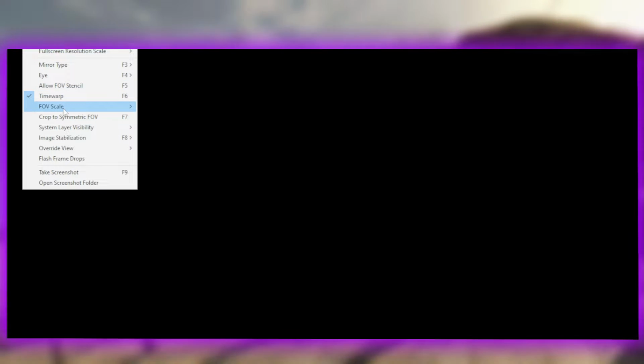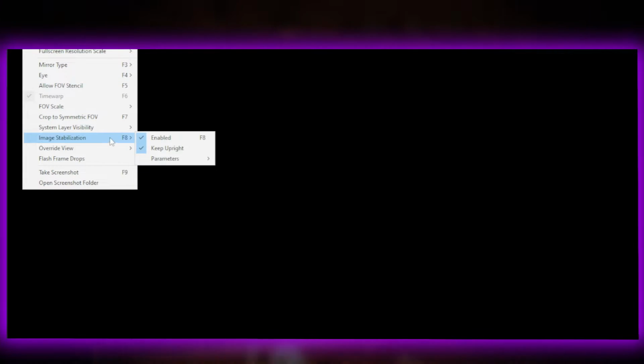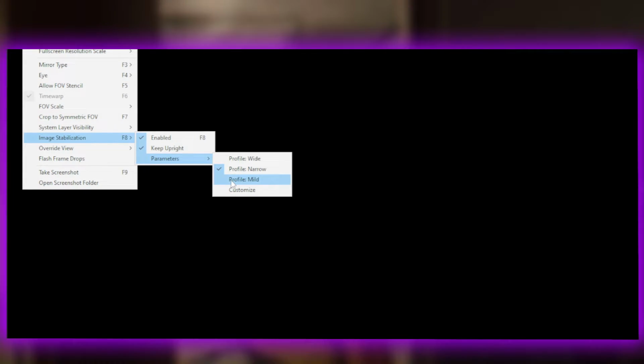And then go to FOV Scale, X-Axis 120%. And FOV Scale Y-Axis 120%, and then come on down here to Image Stabilization and you click Enabled, and then from Image Stabilization you go down to Parameters and put Profile Mild. What that'll do when you're recording is it'll keep it from having those weird black bars that come up on the sides and everything, and it stabilizes the image and it looks really, really good. So that's how you do your Oculus Mirror when you record. I know that's a little extra bonus for you.